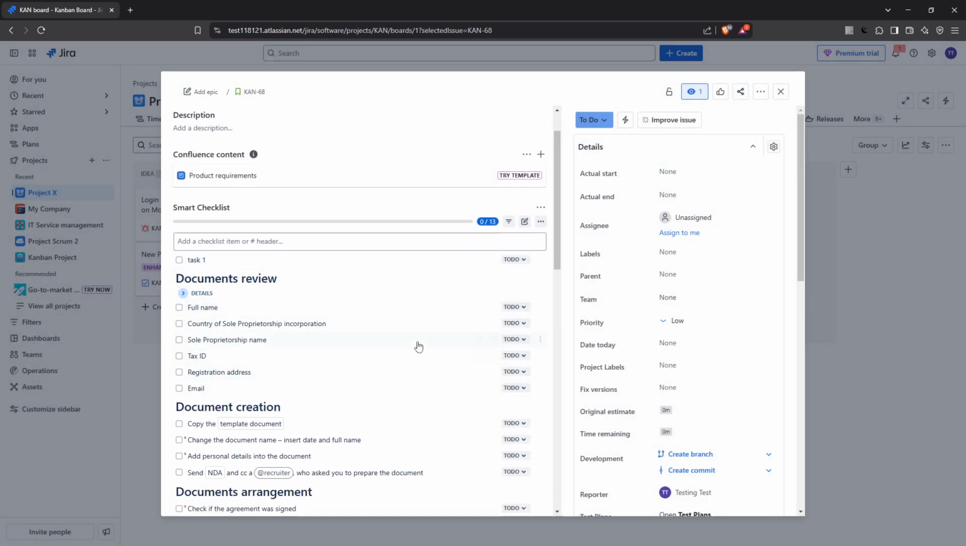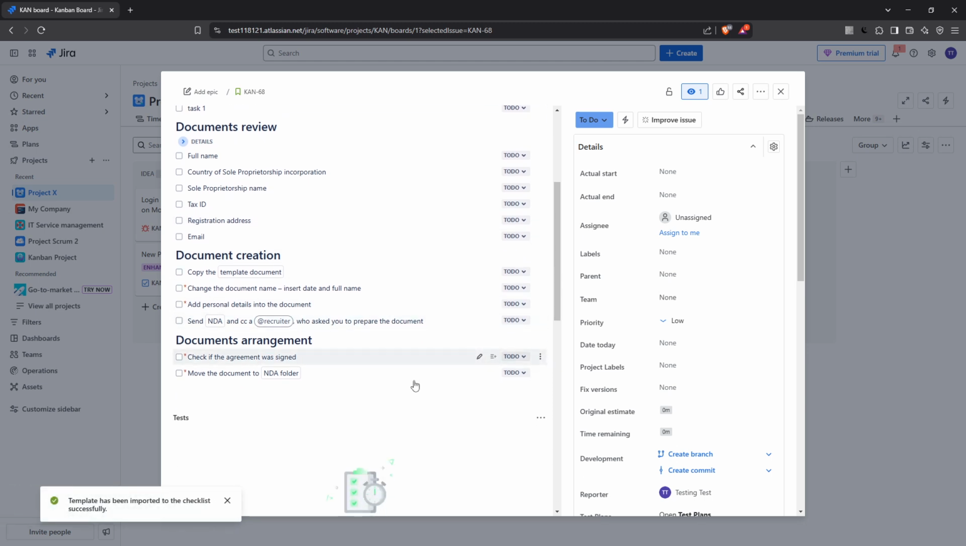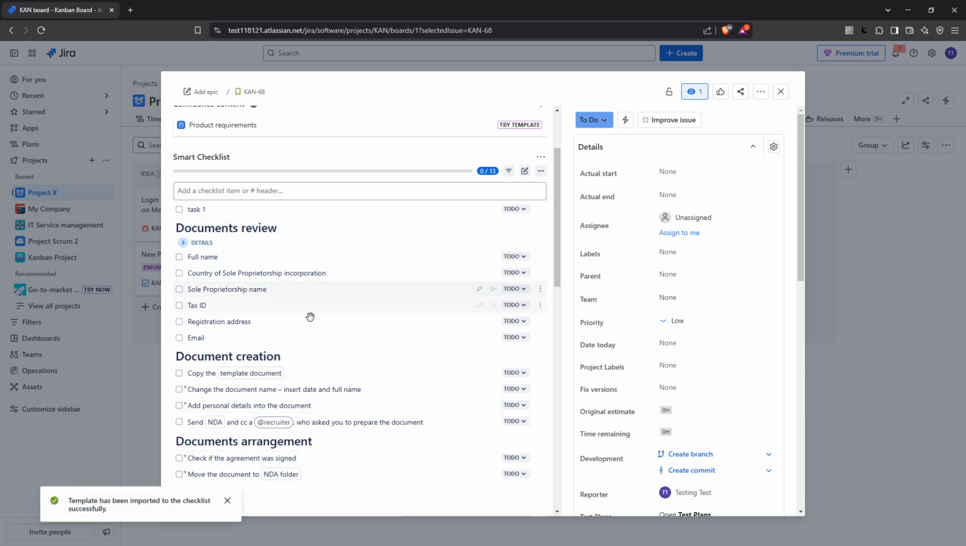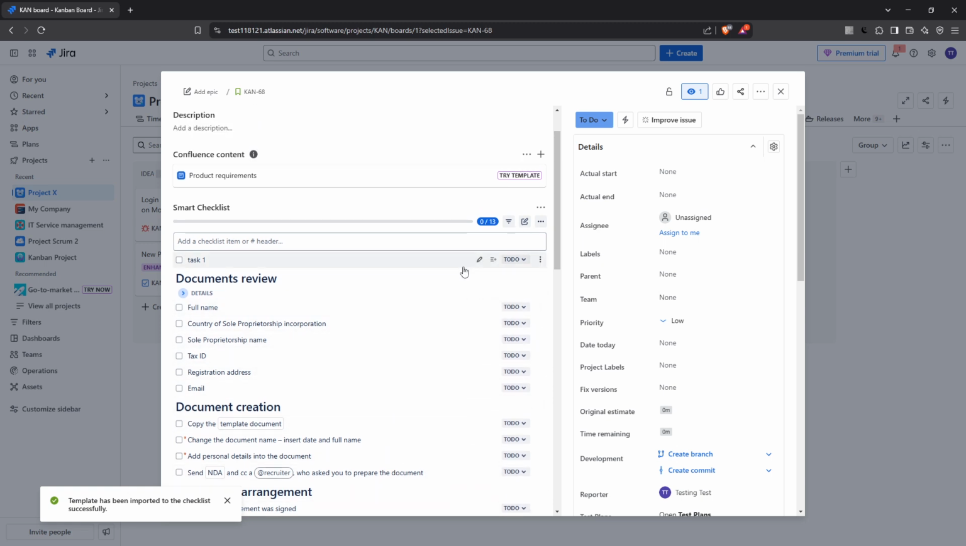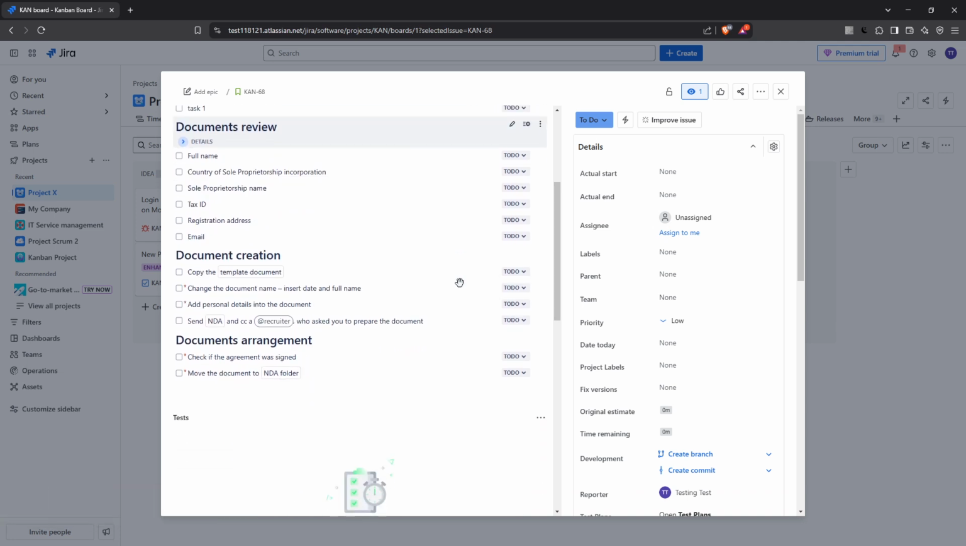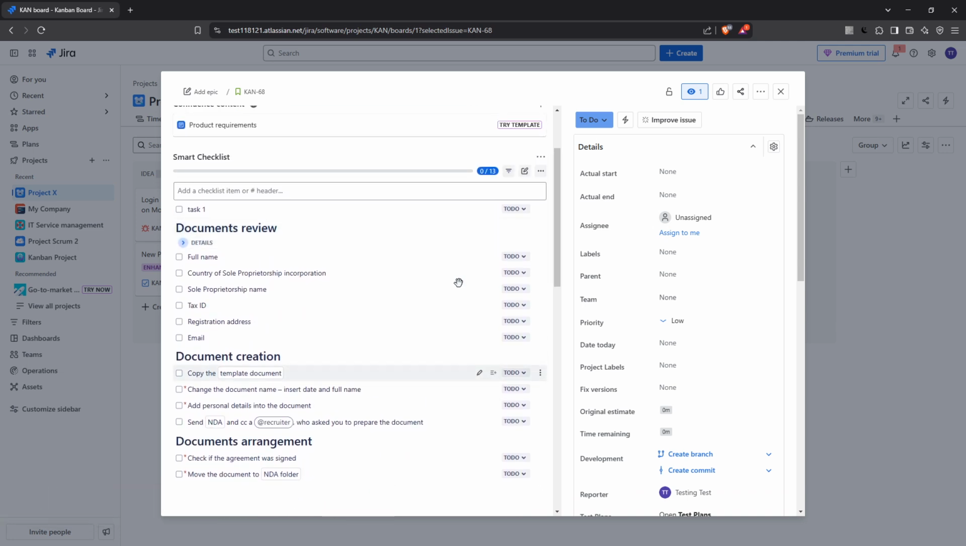This efficient integration means you've now enhanced your task management with structured and visually clear steps, keeping everything organized and in one place. By following these simple steps, you'll be well on your way to improving project management with Smart Checklist for Jira. With this tool, keeping track of tasks has never been easier, enabling you and your team to stay synchronized and productive. Happy organizing!